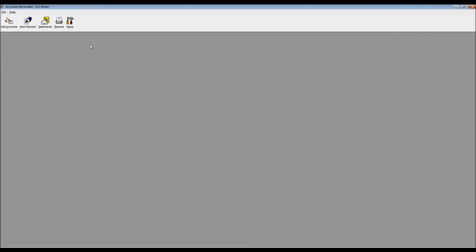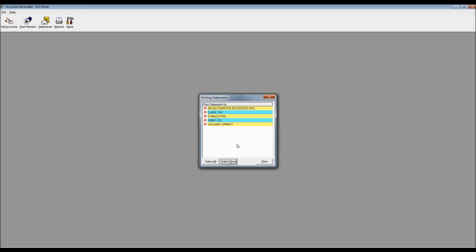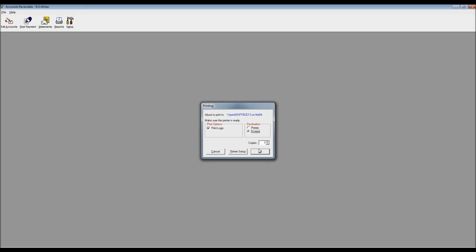I would say, well, let's send Pat Clark an electronic copy. In this case, when I get to my statements window, not running it for monthly statements, but we'll just do statements for a single customer. Or if I wanted to do monthly, I could do it that way as well. And when I hit print, I'm going to select none. This time, just select Pat Clark. I'll hit print, and then if I want to create an electronic copy of it, I'll need to print it to the screen.